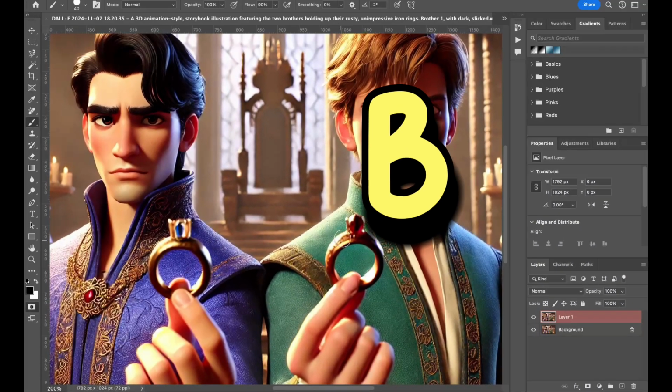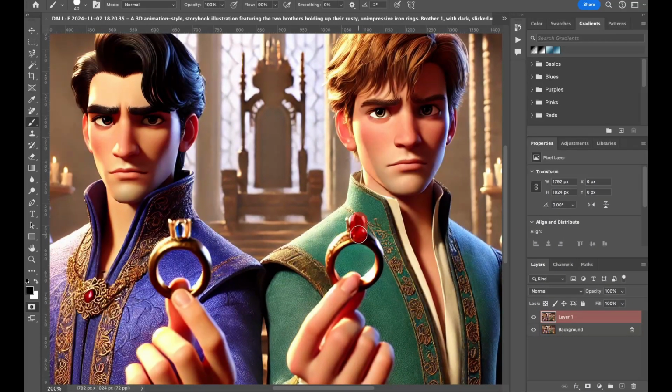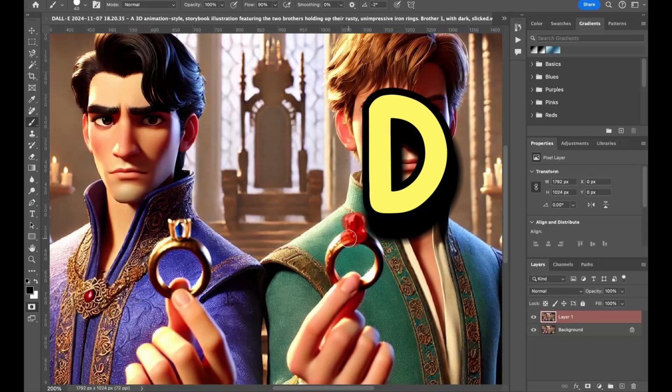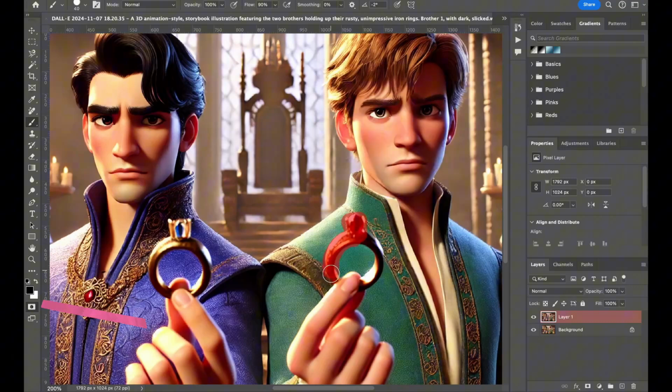Now I'll hit B to select the brush tool. And then I'll make sure to tap the D key to change my color palette to the default black and white. I have black selected. As you can see, it's in the foreground. And with black, I can paint in the selection I want to make. Well, I'm actually painting in the opposite of the selection I want to make, but that's kind of confusing. Just hang on, you'll get it in a minute.